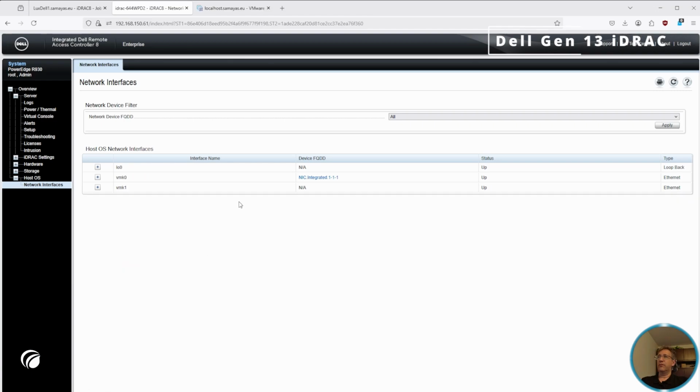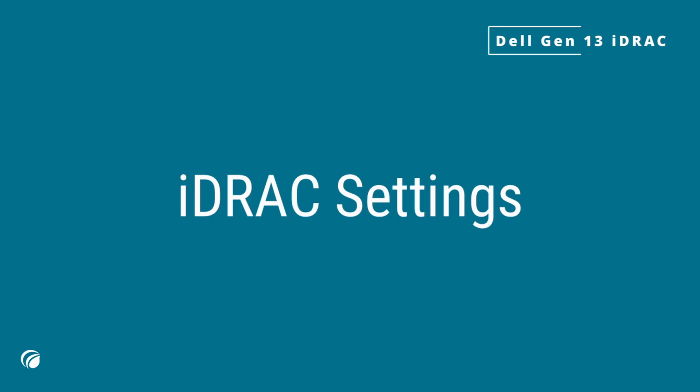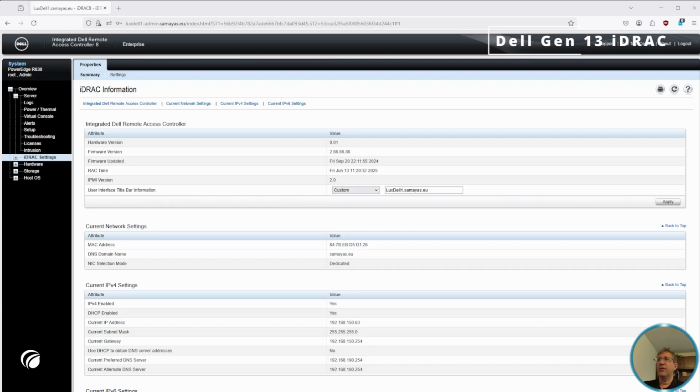That might come later. And finally, I rebooted my Dell R930 to an ESXi. And it's a totally different configuration, but again there's integration. And I see my networks connected. So now let's have a look at the iDRAC settings.